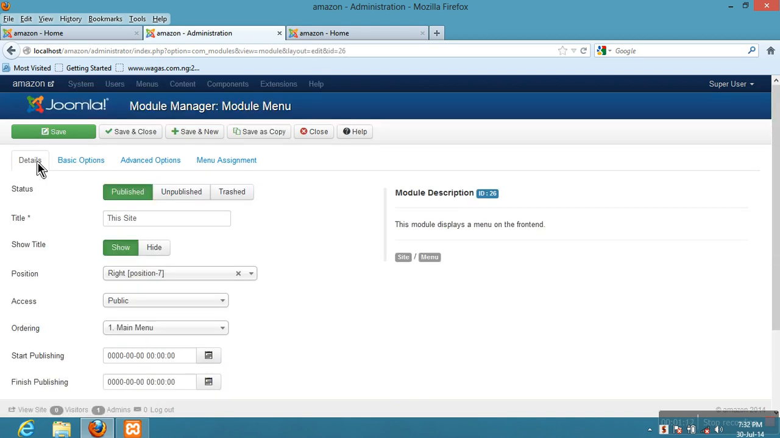After clicking on it, it brings us here just where we did for our search module. The status is published. I hope you remember what published and unpublished and trash means. The title of the module is this site. Here, I want to change the title of the module to main menu. That's what I want. I don't want it to be this site. So what I'll simply do is highlight it and type in main menu. Right? After doing that, I'll simply click on save.